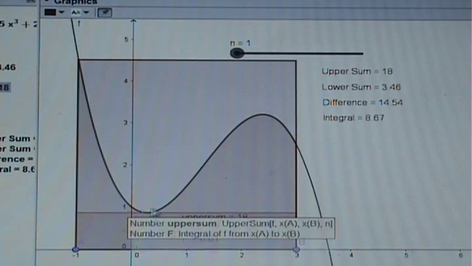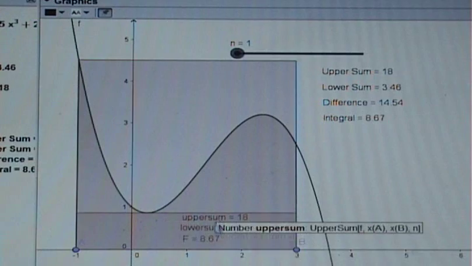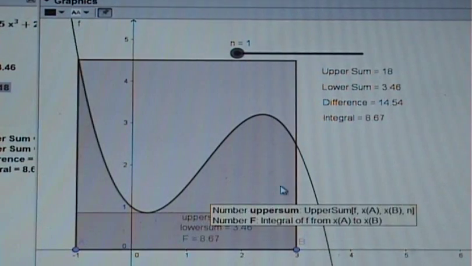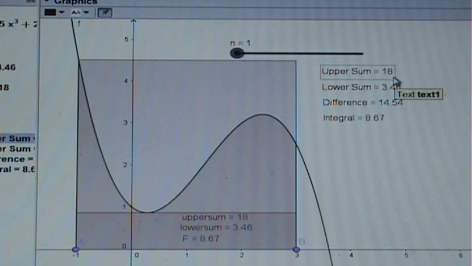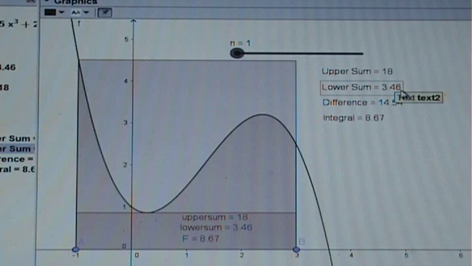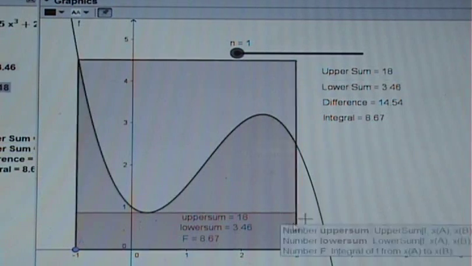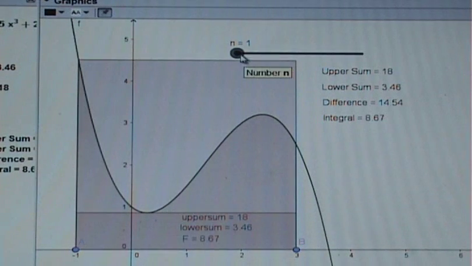You can tell that the difference is big, because if I was trying to find the area underneath the curve, according to the upper sum it's 18, but the lower sum is 3.46, so they're nowhere near. So what we know is that when your n is small, when your number of rectangles is small, the less accurate it's going to be. The whole idea behind integration is that our number of rectangles goes to infinity, and by doing that we get an accurate number for the area underneath the curve.